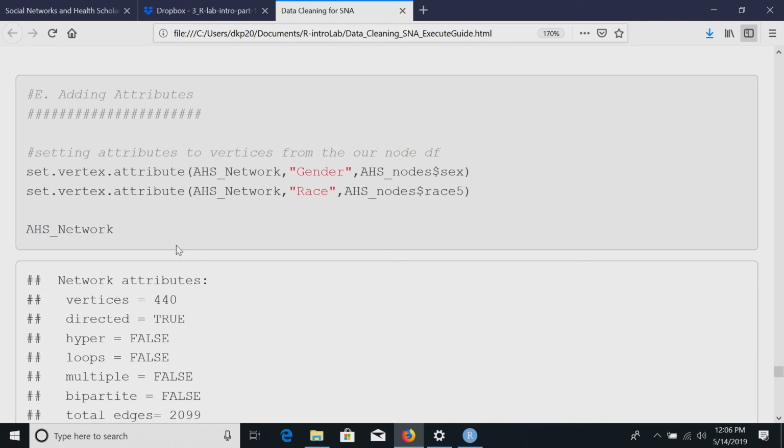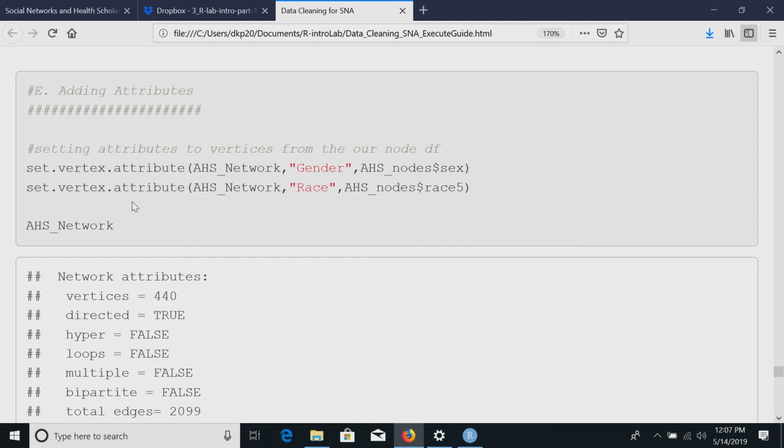So to add the attributes using StatNet, you have to use the function set vertex attribute. And we are going to tell, okay, set a vertex attribute in the object, HSS network, our network. We are going to call this attribute gender, and we are going to grab the attribute from the sex column of the node data frame. So this is why it's so important to have the node data frame with all the attributes, because that's where you grab them from to set the vertex attributes.